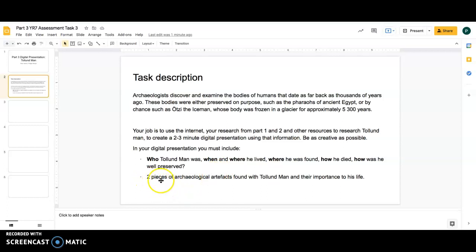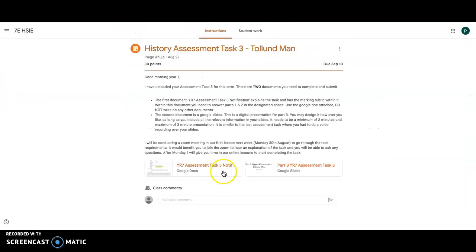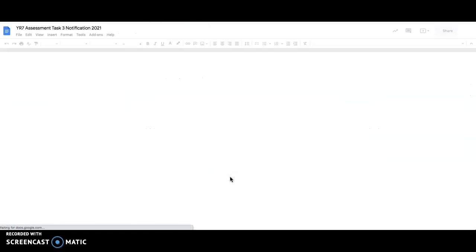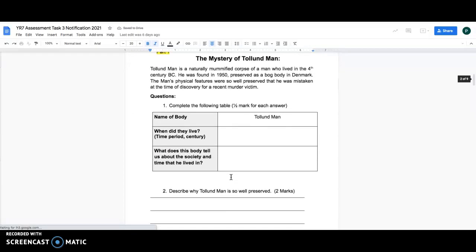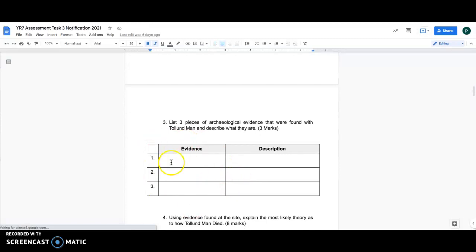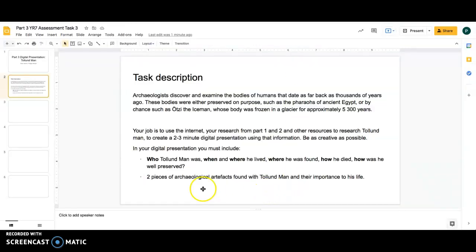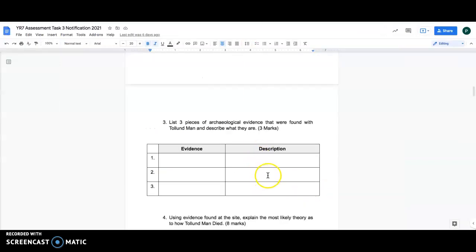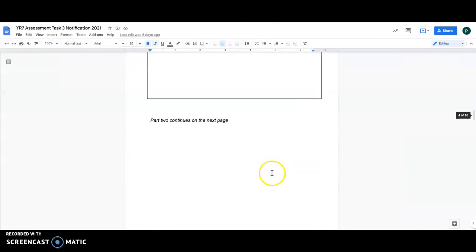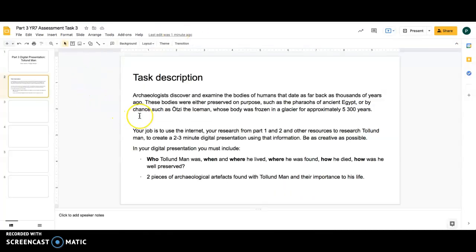And you're also going to give 2 pieces of archaeological evidence, or 2 artefacts that were found with Tollund Man, and you're going to say why they're important. So back in section 1, when you listed those artefacts here, they're the things that you're going to put in for this part here in your slides. So basically this is gathering the information from the internet, finding out about him, and then this part is putting it all together in a little presentation.